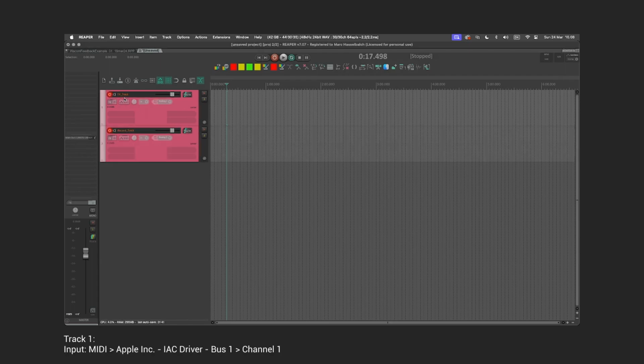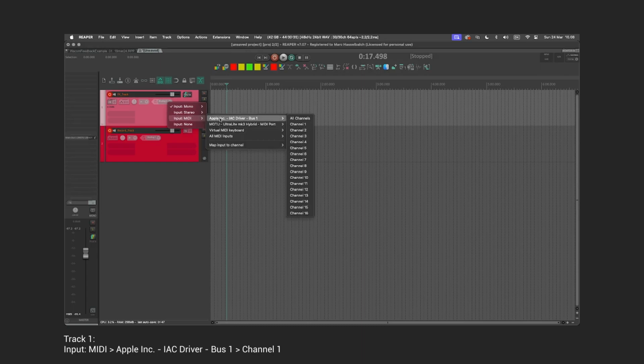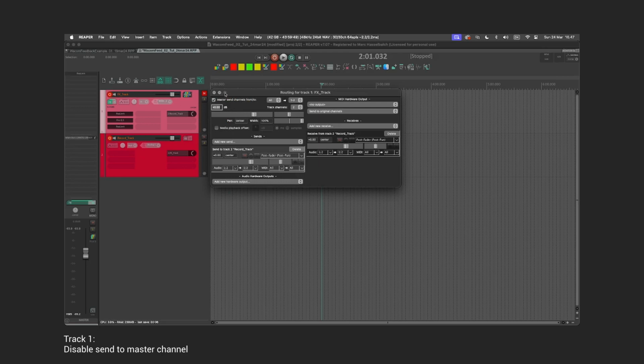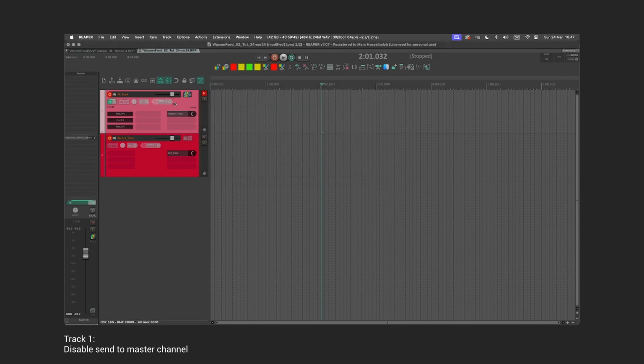You then arm both tracks with record monitoring on. On the track that holds the FX chain, you want to go into the record input and choose the MIDI device you are sending the MIDI data to. In this case, it's the IAC driver bus. On the same track, you go into the routing settings and disable the send to master channel to make sure you are only listening to the output from the track that's recording the setup.